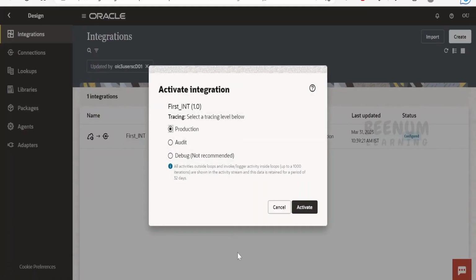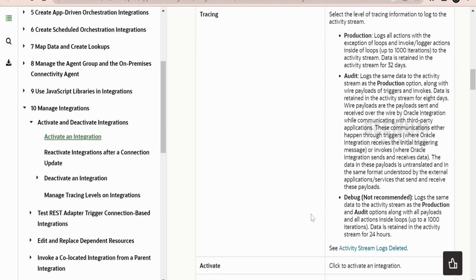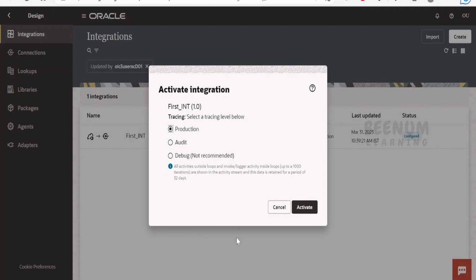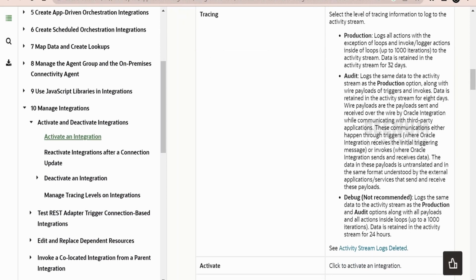We are getting three options. Let's see what these three options signify. While activating, we are getting production, audit and debug. Production means it will log all the actions with the exception of loops, invokes and logger actions. In short, it won't log the execution loops, and within that whatever invocations and logger actions you have, that log you won't get in the audit trail when you see the monitoring or the observability.